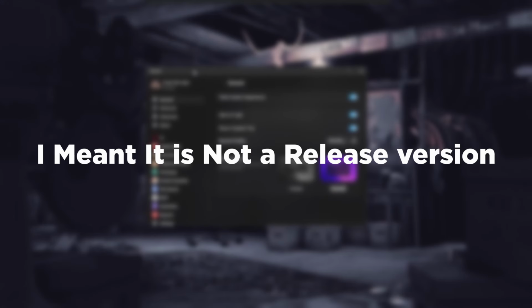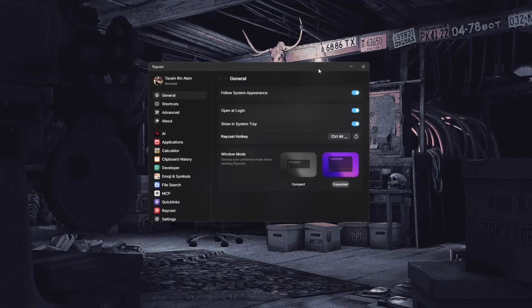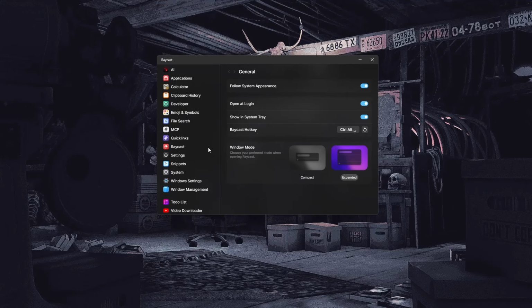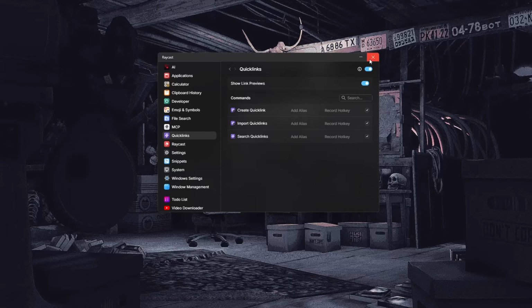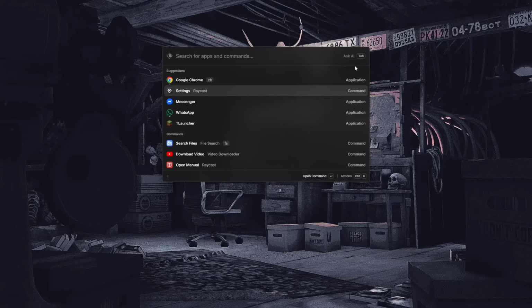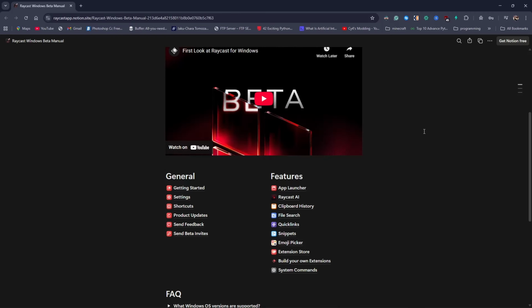So this is not a complete software, obviously, and it was invite only, and I was signed up for it because I did like the general look of it, and the overall theming, settings, and quick links and stuff. And they do provide a manual, so if you just open this up and go to manual, it does give us a manual on how to use it, and once you do click on it, you'll get something like this.